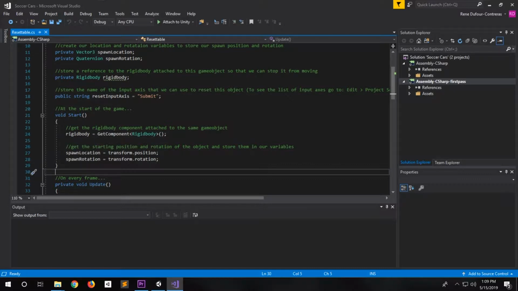And this game object is just whatever we put this script on. So we can put the script on anything, and it's going to get another component, the position of the transform component and the rotation of the transform component, and save those.